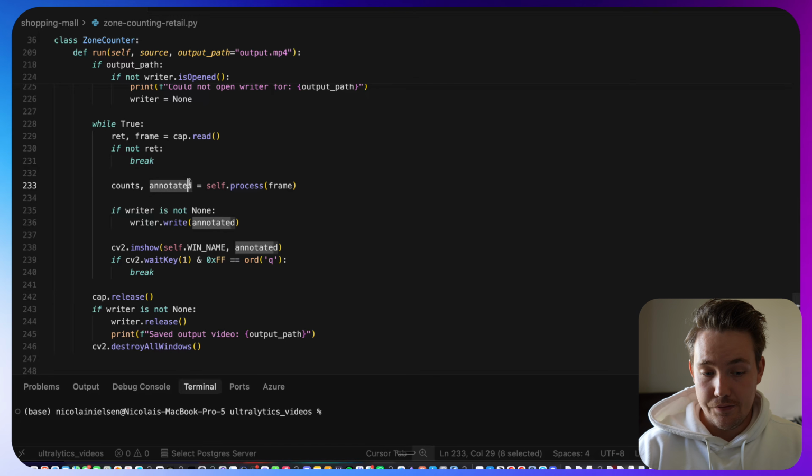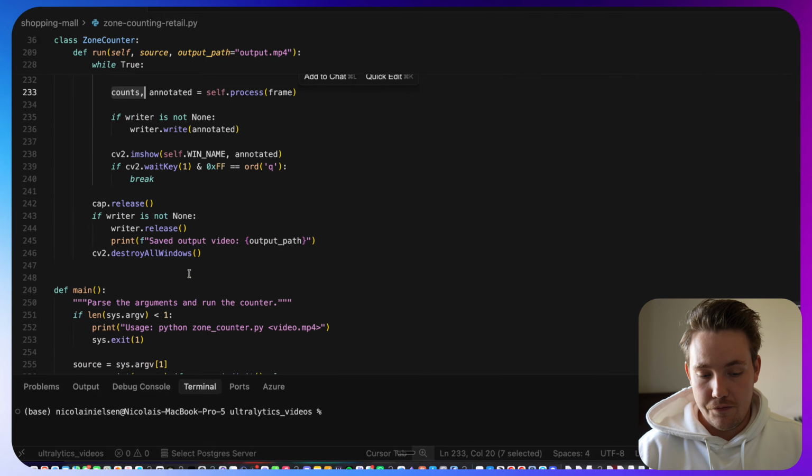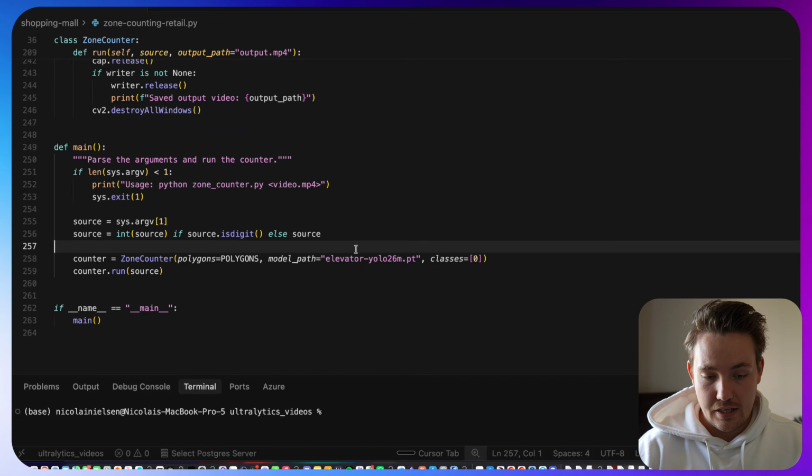We get our annotated visualized frame with all our zones, all our detections here annotated. We can write it out to a video, show it with OpenCV. We also just get our counts, so you can use this downstream in your application and projects for something else. That's pretty much everything that we need. We just create an instance of our zone counter and run our counter on our source. That's everything that we need.